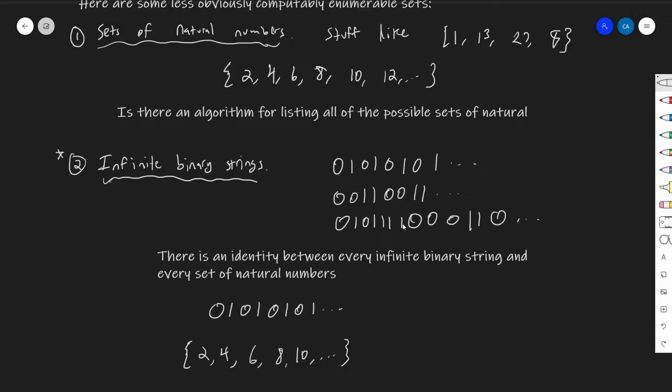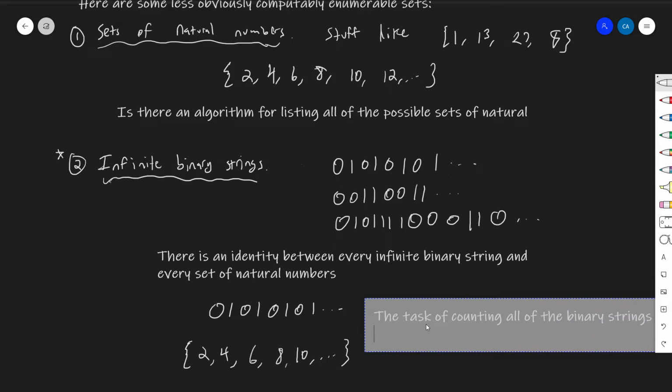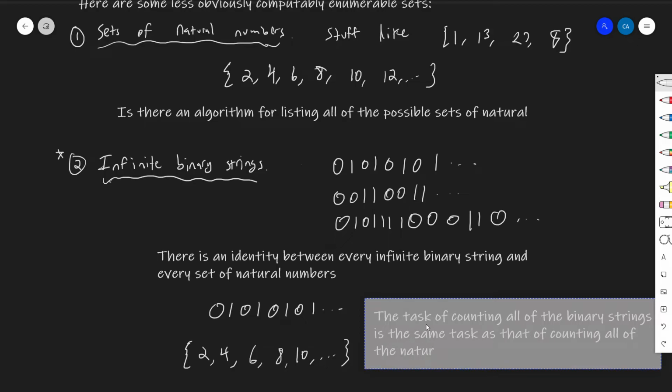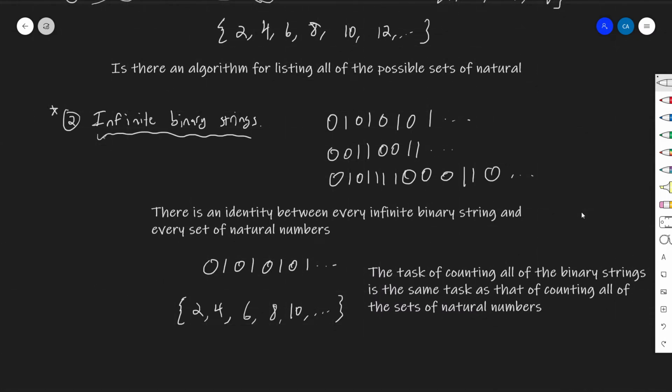And so the task of counting all of the binary strings is the same task as that of counting all of the sets of natural numbers, including the finite sets. Because if I wanted a finite set, I would just let all but finitely many of these be 0. And it's also the same task as counting the real numbers, but I'm not going to get into that.